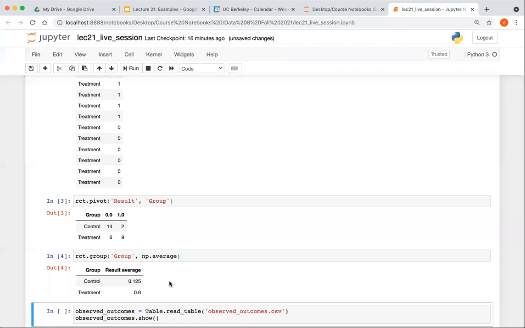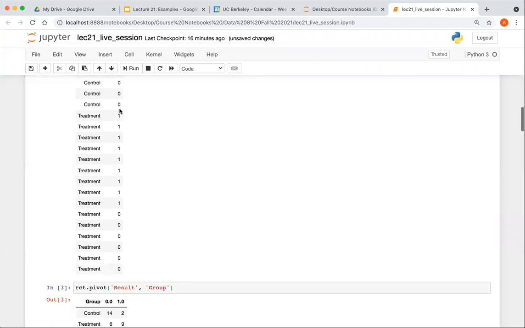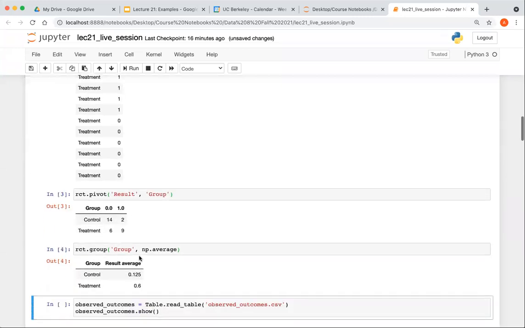And now I want to remind you that when you have a list of zeros and ones, such as the zeros and ones for the treatment group, then adding up gives you the number of ones, and taking the average gives you the proportion of ones. And that is why when we run a group with np.average here, these numbers are the proportion of people who got better in the treatment group and the proportion of people who got better in the control group. And it just seems to be done, right?